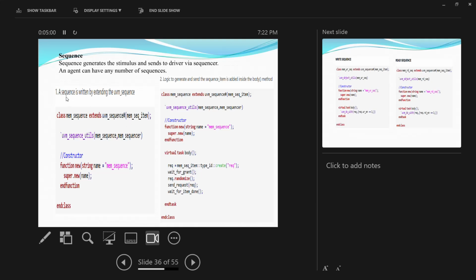The first one, the sequence, is written by extending uvm_sequence. So class memory sequence extends uvm_sequence. The sequence carries the transactions, so it is a parameterized class, with the memory sequence item as the parameter. Then `uvm_object_utils`, or `uvm_sequence_utils`.